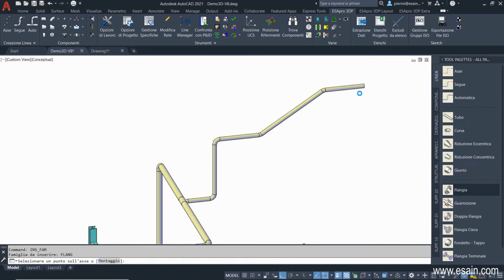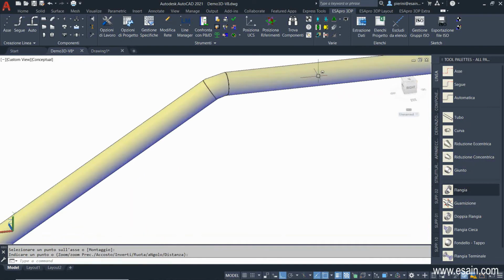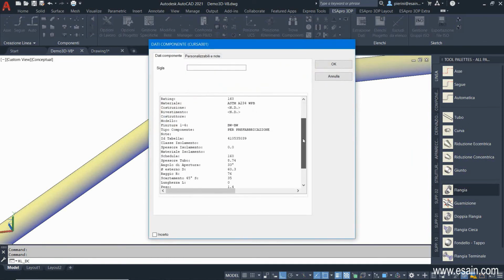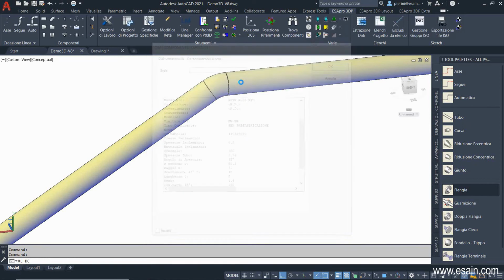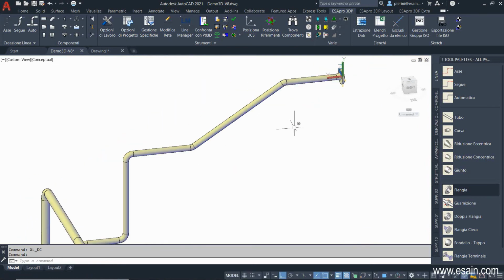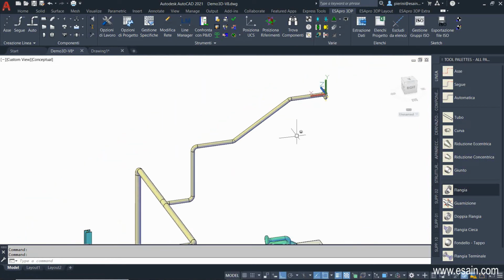Insert a flange. And now let's go check what has been done. Here we have an elbow that initially was 90 degrees and now has been sliced at 33 degrees. As you can see, the objects are simple solids which can also be edited individually.